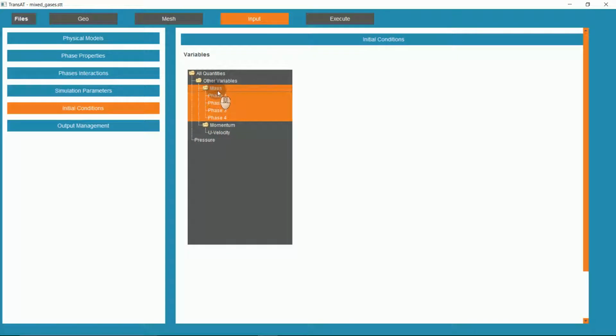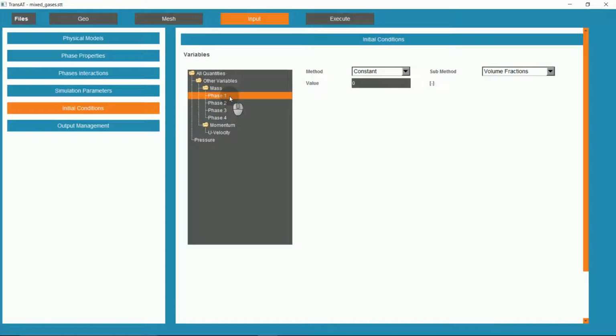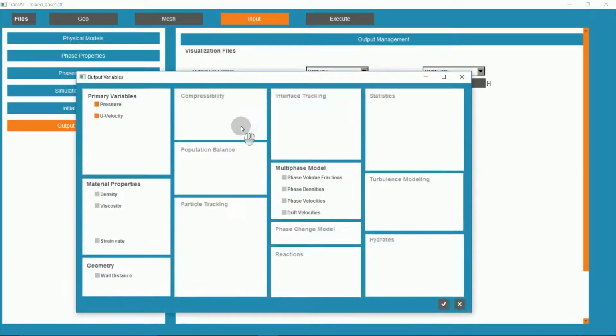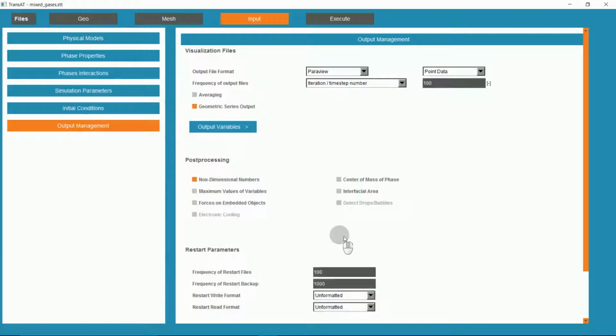We could set our initial conditions here, defining a volume fraction of 0.25 for each phase. I will refrain from doing this so that I can show you advanced initial conditions from a file. Under output management, we'll select the output variables, and we'll also output density and phase volume fractions. As well, let's select maximum values of variables.